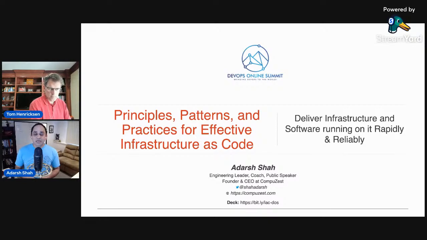So today, I'm going to talk about principles, patterns, and practices for effective infrastructure as code. This session is based on my experience and my team's experience working with infrastructure as code over the years and helping various companies adopt best practices. So we have seen all kinds of things from startups to enterprises and mid-level companies adopting infrastructure as code, and where the challenges they face, what are the principles and patterns and practices that have helped them.